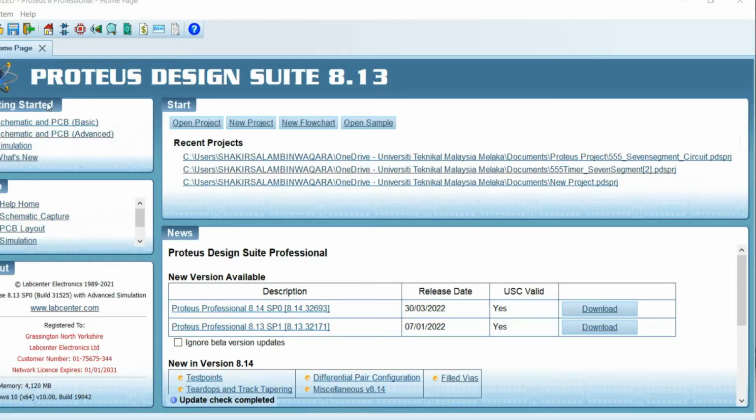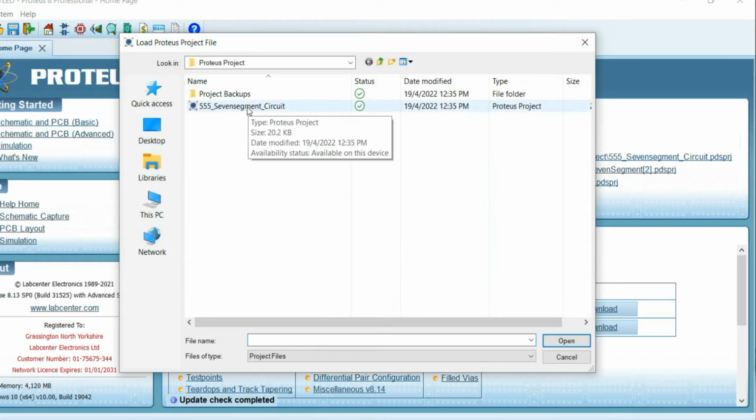Proteus 8 simulation software. So I'm using here Proteus Design Suite 8.13, something like that. Then I open the project, which is involved with the sound segment. See, I already created a project recently. So I open it. Same idea for the project and for the schematic.